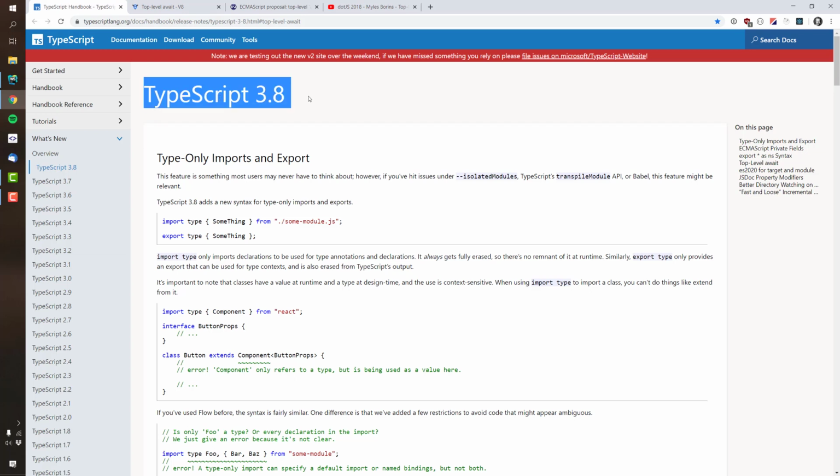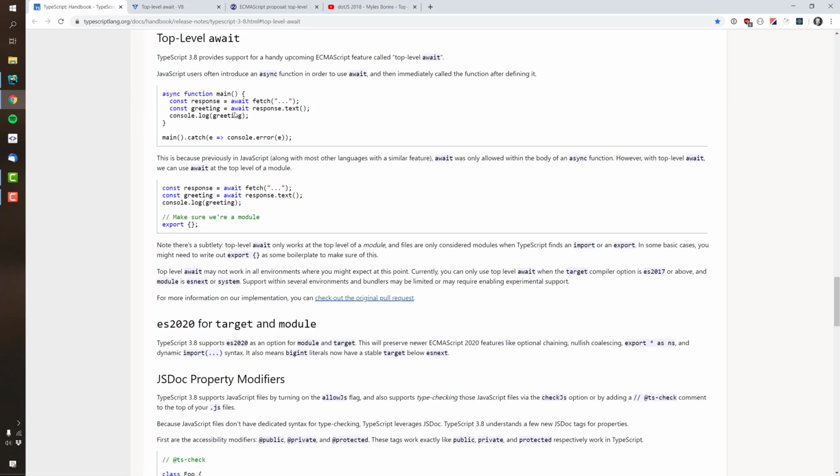With TypeScript 3.8 comes a new functionality, which is called top-level await. If we have a look at it, then we see that in order to use async await, we always had to use an async function and then a block with a then and a catch. And with top-level await, we can just call await and we can drop the async. Let's see how it looks.